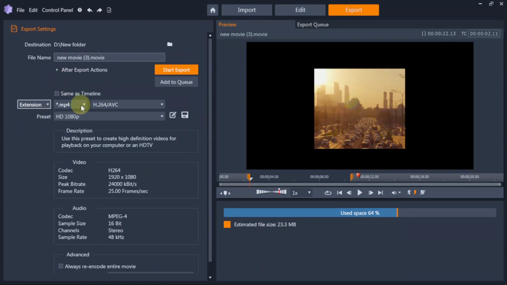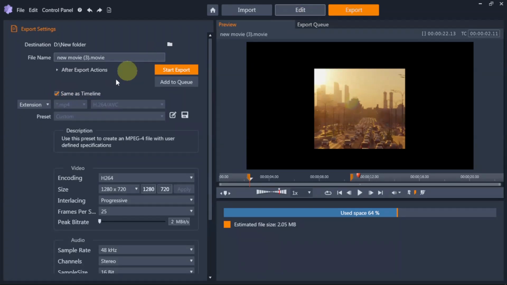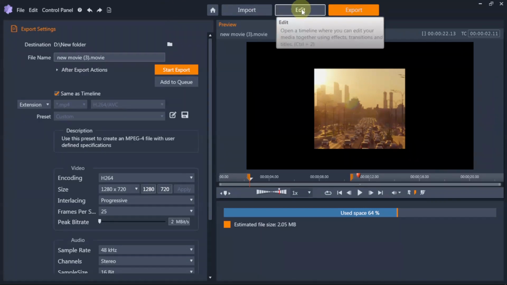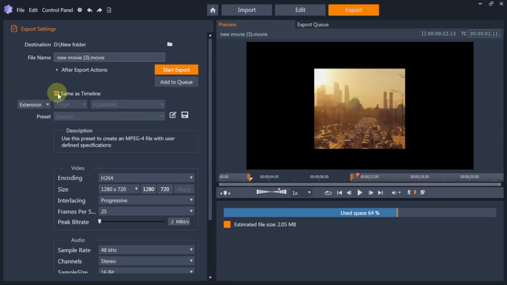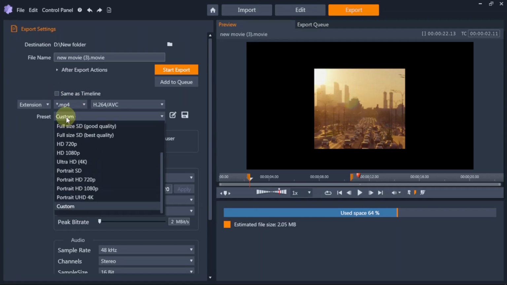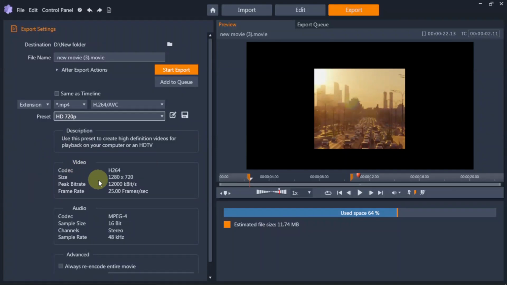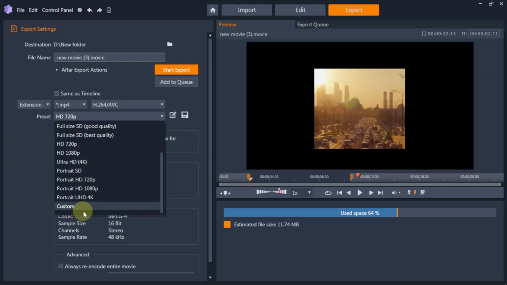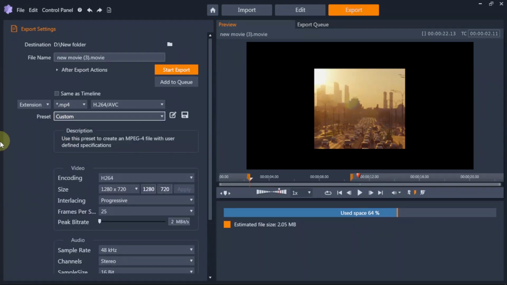Format extension, let's say .mp4, which codec, same as timeline, meaning to say whatever the properties of the videos that you input in the edit, the software will try to retain those properties. Okay. Custom, you can select it, let's say this one. So these are presets, so that you don't need to enter it manually as compared to the custom.